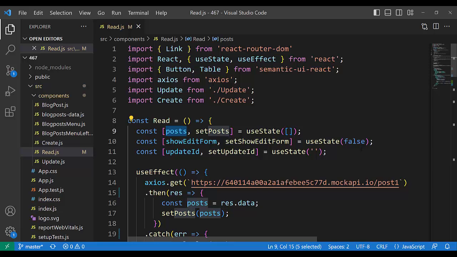For update, we must know the ID and all other fields of the post that we want to edit or update. And of course, with the create form, we can create a new post. And something is interesting.